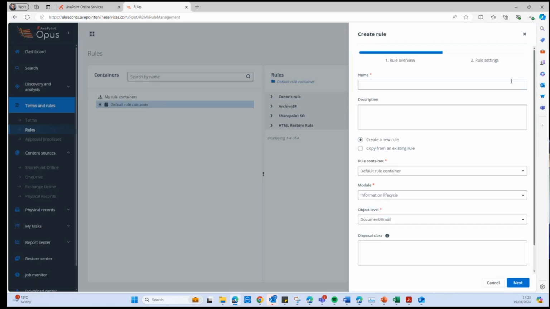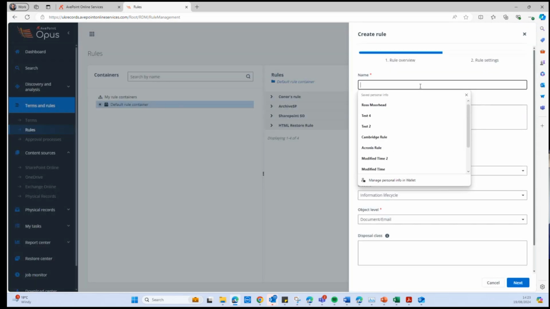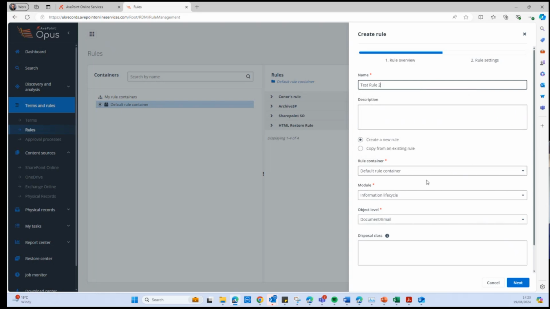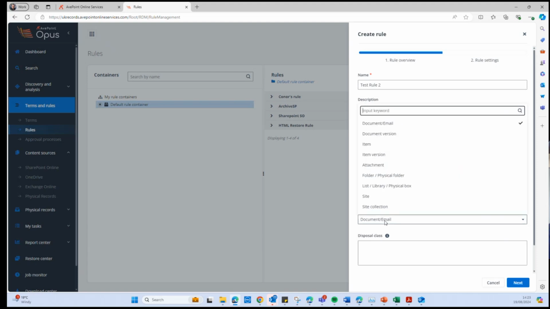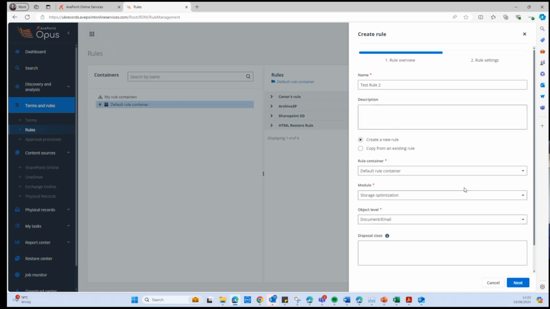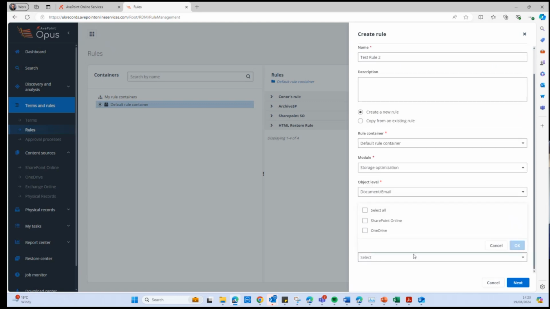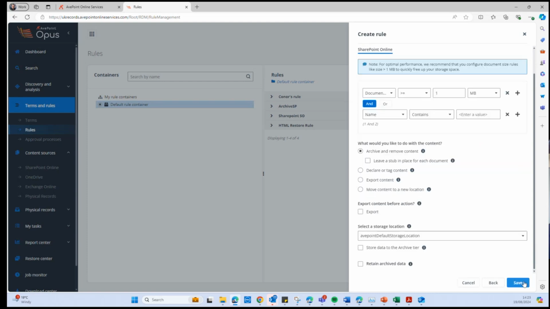So you can go into here, you can create a rule. So I'll call it test rule number 2 for today's session. I'm going to choose the storage optimization. From an object level perspective, there is different options, as you can see here, but we're going to focus on documents or emails. I'm going to scroll down. I'm going to choose my content source, which in this case is SharePoint Online. When I click next, you then have the ability to create your rule.